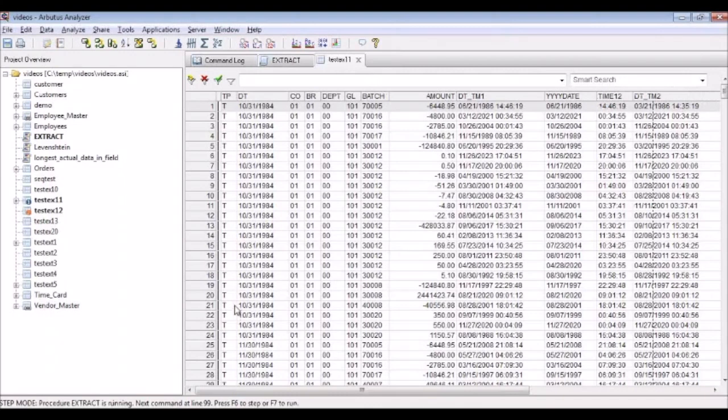At this point, when you do that, you'll notice that the status line at the bottom, on the left-hand side here, not only tells you that the procedure is running, which it does all the time when you run a procedure, but it tells you that you're in step mode. It tells you the next command is at line 99, and that's because that's where we put the breakpoint. And then it also tells you can press F6 to go into what we call step mode, which is to walk through the procedure one line at a time, or you can press F7 to run the entire procedure.